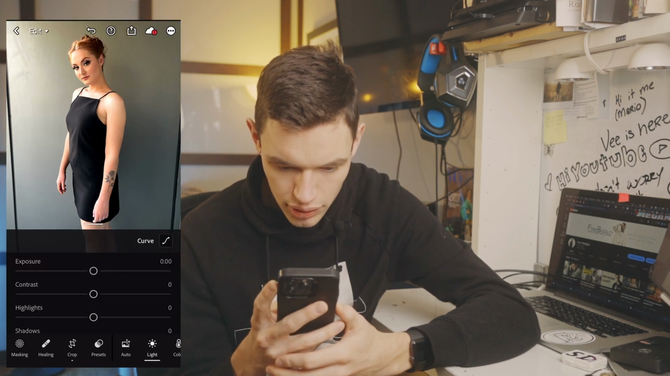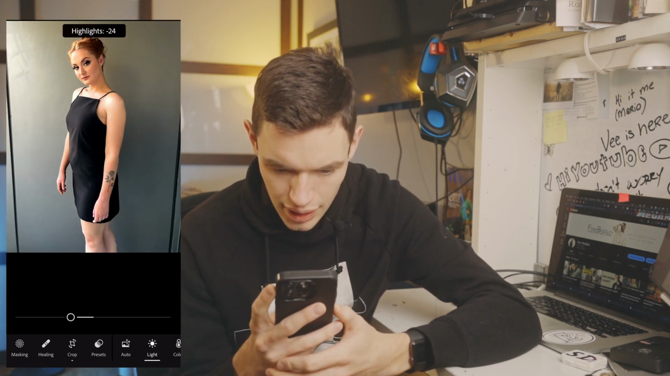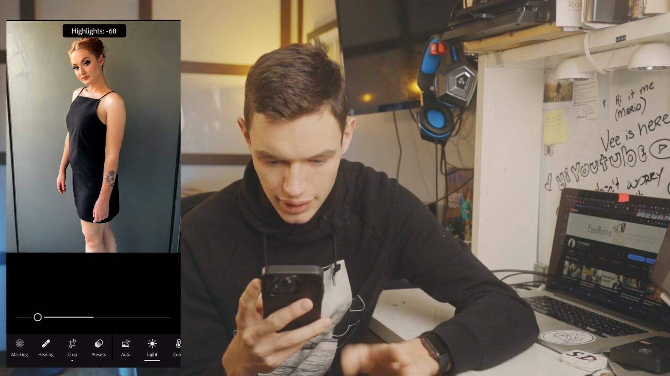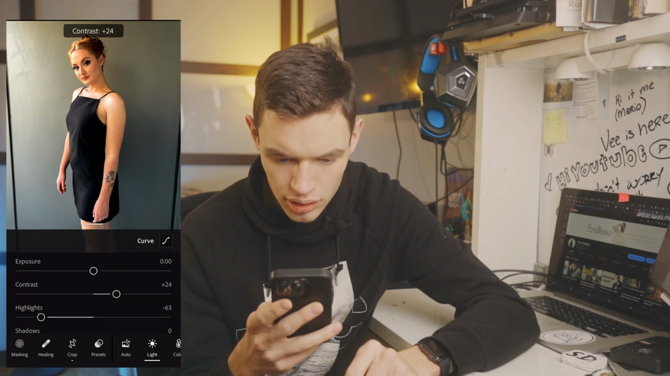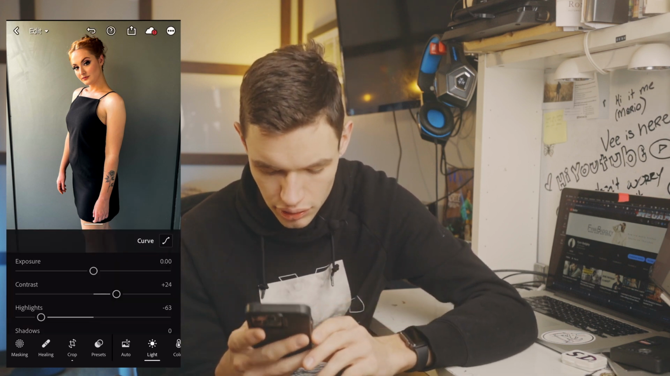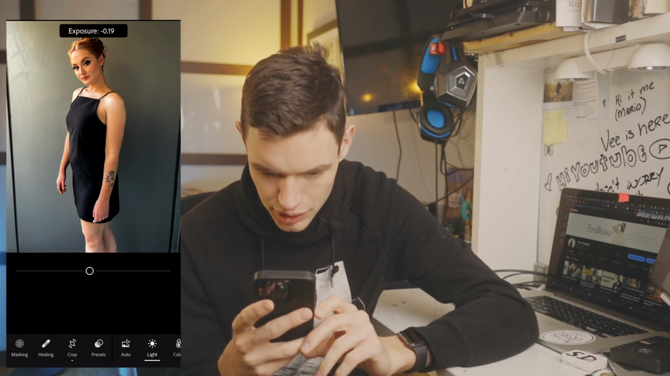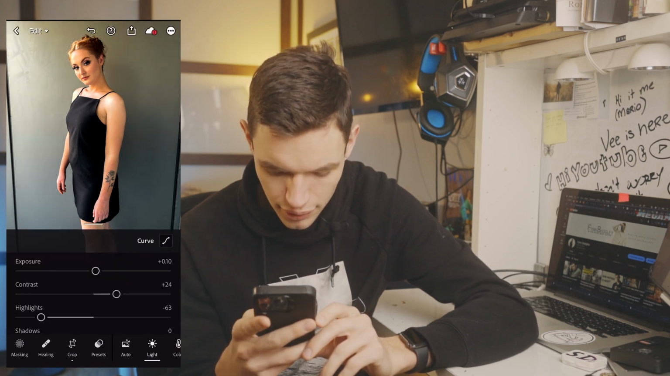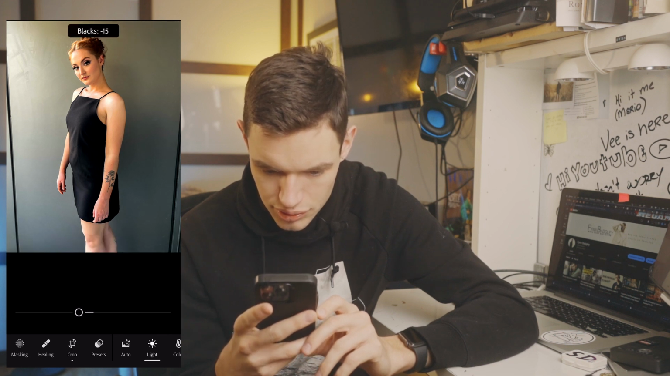So I'm gonna come over here to light, and I might bring the highlights down a little bit just because we're getting that nice side light on her face. I wanna up the contrast, make it a little moodier. Now we're starting to introduce some weird tones in here, so I'm gonna try to correct that later on as well. How are we on exposure? I'm not gonna play around with it too much, maybe like 1/10 of a stop. And then blacks, maybe I'll just bring those down just a little bit.